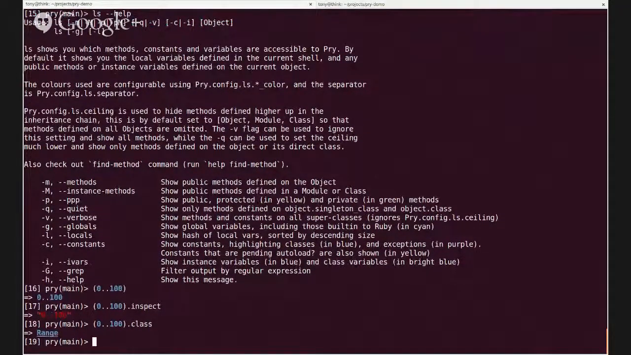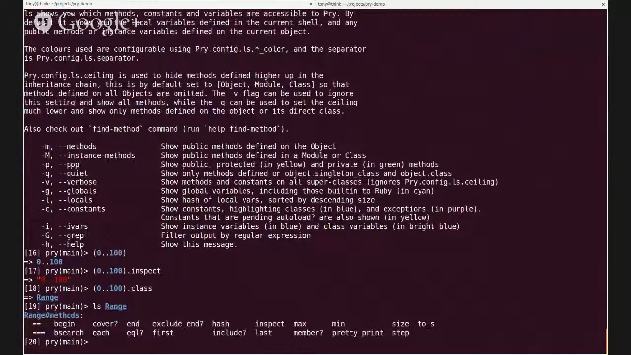So you can start to dig in deep with the ls command and the cd command. It's kind of overloaded here, but the change directory, the cd command. So for instance, I can say ls Range, and I get my basic instance methods on Range.